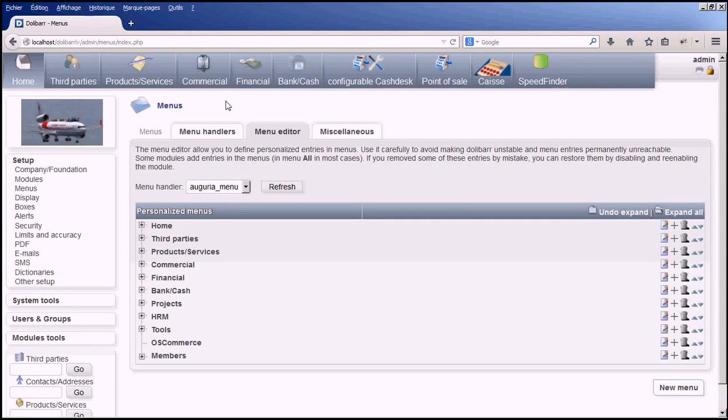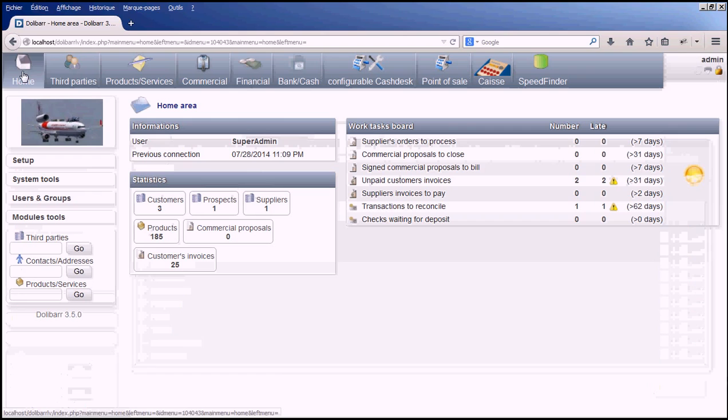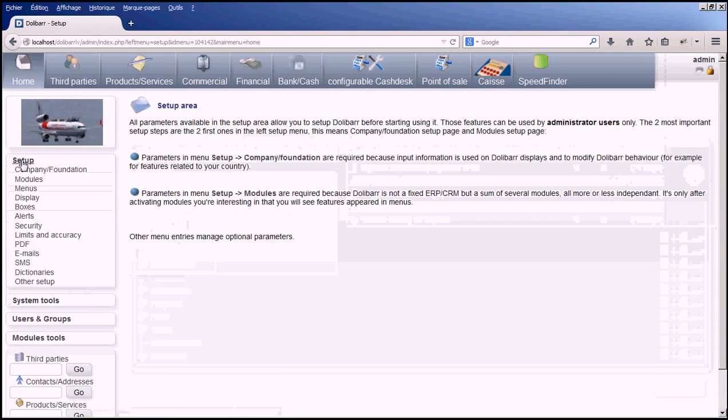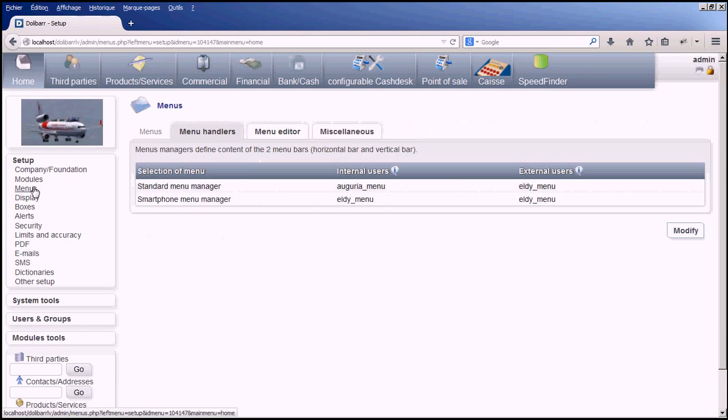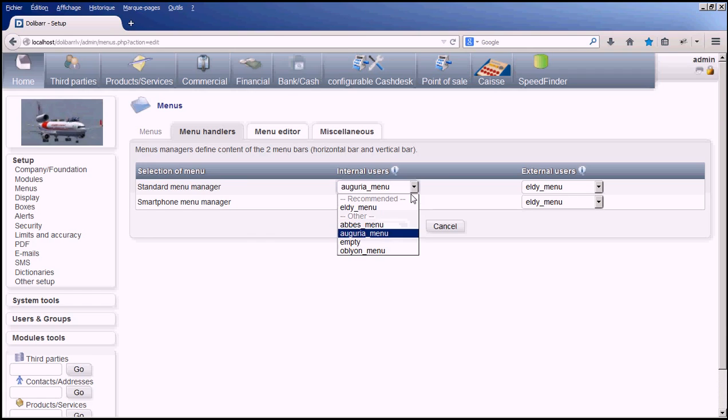Let's activate it through Home, Setup, Menus, Modify, Auguria menu, and Save.